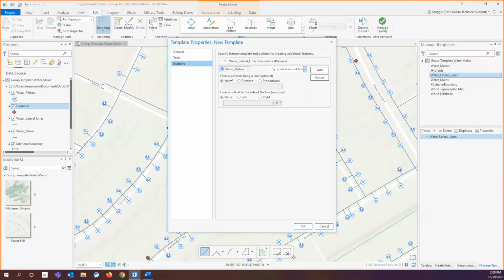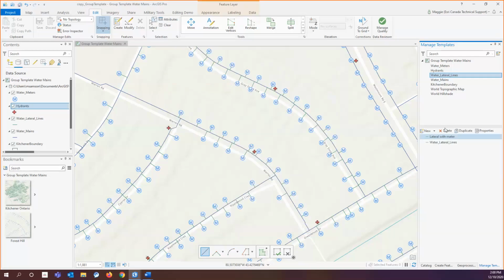You can put a position along the line, so if I wanted to add a distance of like 10 feet, that would be 10 feet from the end of the line, or you can do a proportional distance, but for me, I'm just going to stick with the end. And I also don't need an offset, but of course that is an option if you want. You can add multiple builders, but for me, this is good. This is all I need today. I'll say OK. If you want to make another one here, you can. You just have to select the main feature again from your options, and the group templates will be available. When I'm going to continue working on this project later, I will want to make another one for my hydrants, but just to get an idea of how this works, we'll stick with just the water meters today.